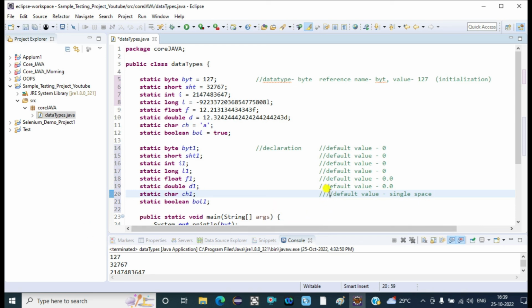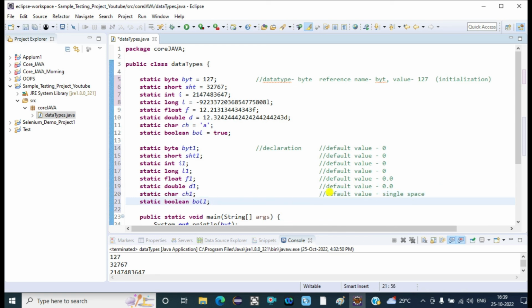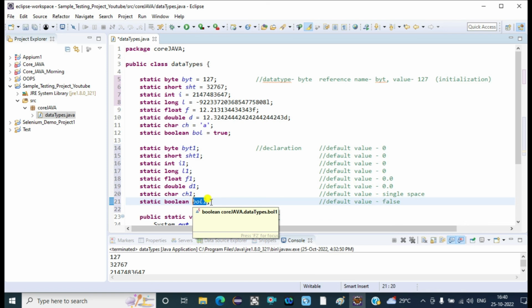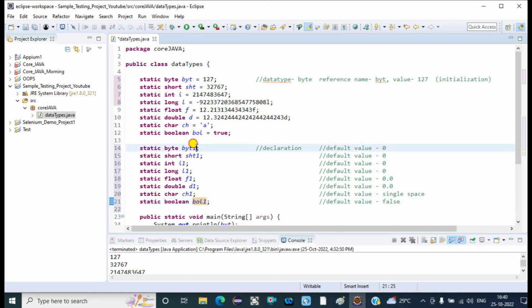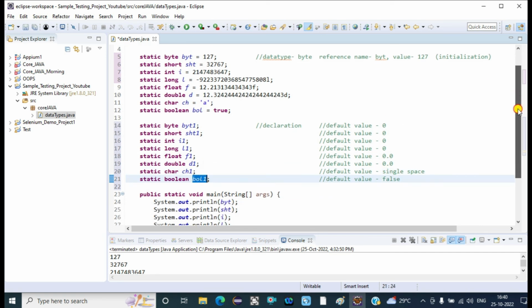I will show you a little bit later on. The last one in the queue is boolean. Boolean stores true or false. So the default value for boolean is false. If we don't provide any value to boolean, the default value stored inside bool1 will be false. So as of now, byte1 is storing 0, sht1 is storing 0, i1 has the default value of 0, l1 has the default value of 0, f1 is storing 0.0, d1 is storing 0.0, ch1 is storing a single blank space, and bool1 is storing the default value false.